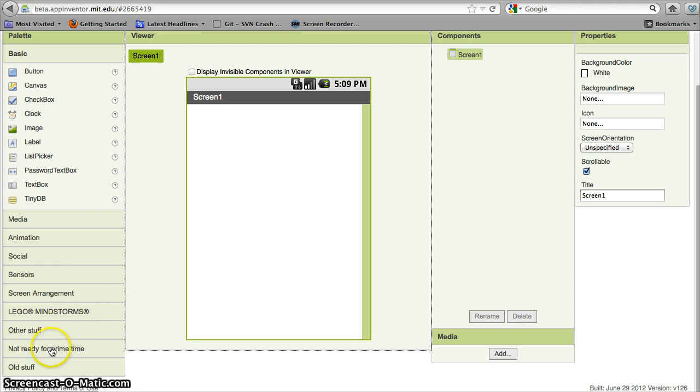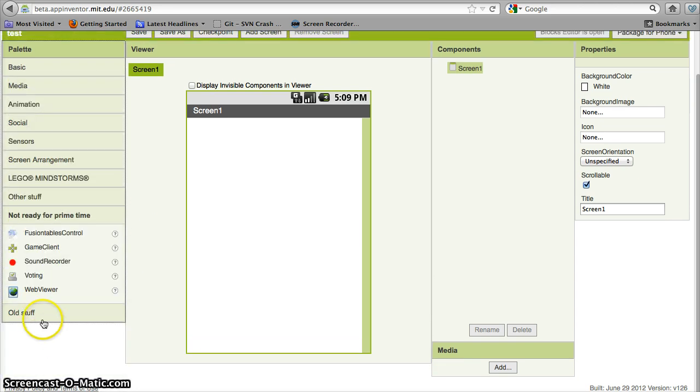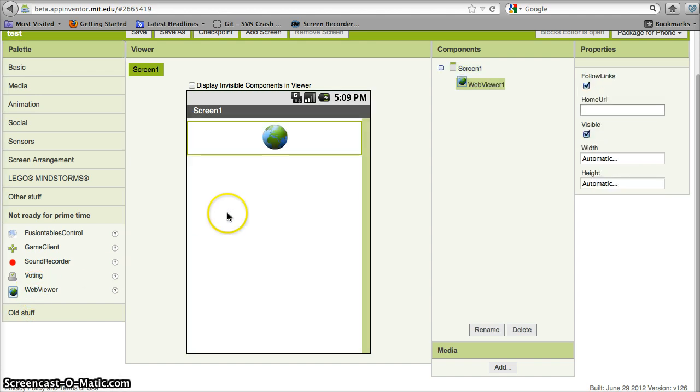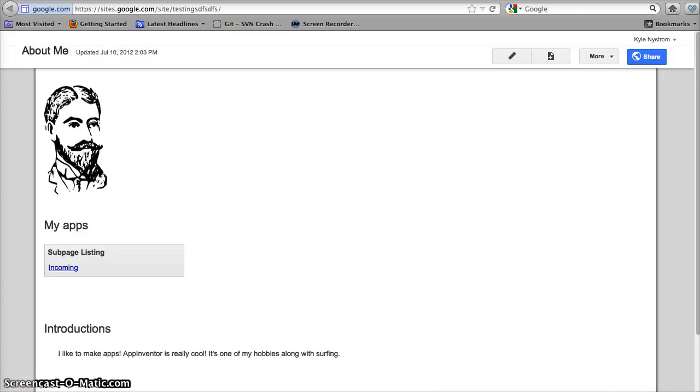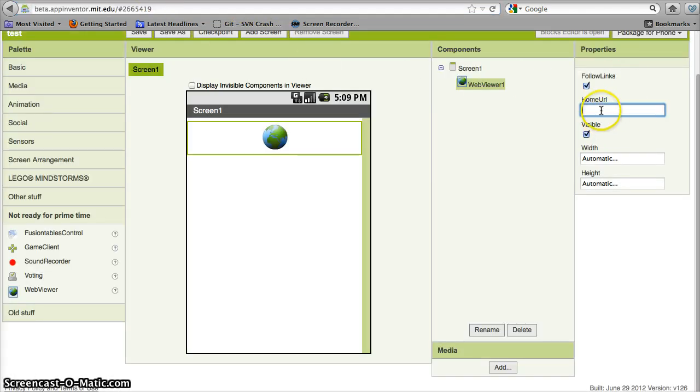All we have to do is go down to Not Ready for Prime Time and grab a web viewer and just put it right there. Now for home URL, we're going to need the URL of our site. So if we go to our site, just up here, I'm going to copy my link, and then we'll go back here and paste it. So now, automatically, it will immediately go to our website when we start up the viewer.